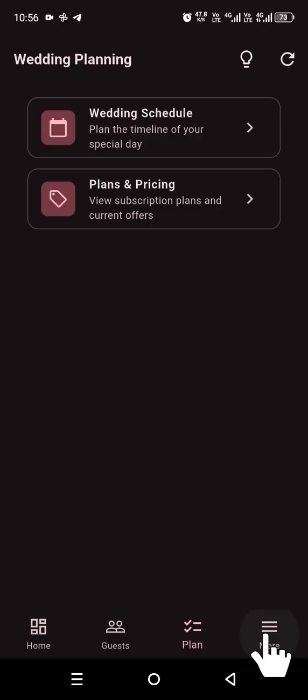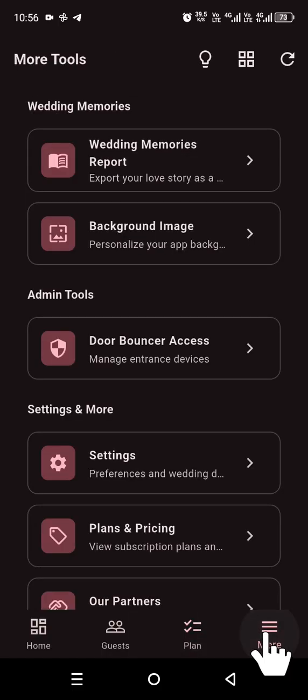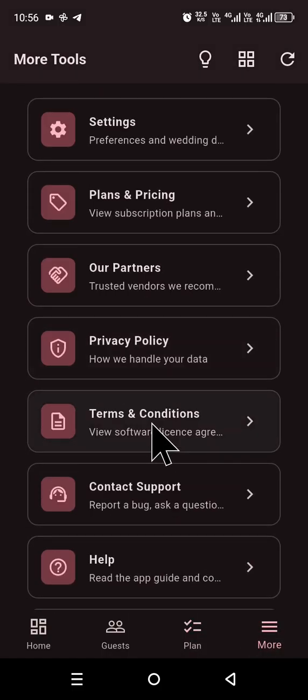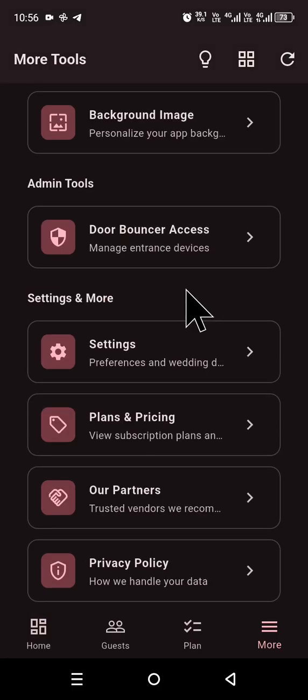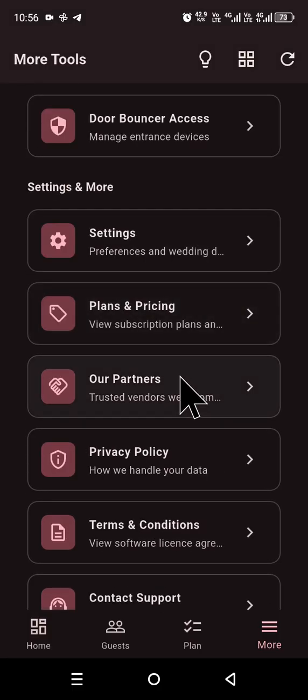It was for more options. So in more options, we have a new feature, which is our partners. Many friends suggested they needed it, so they can request something. Do you know anyone who can hire a sound system, who can do that? So we have our partners.